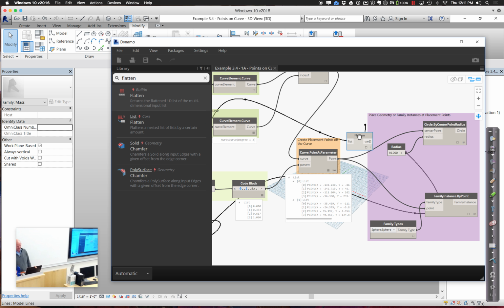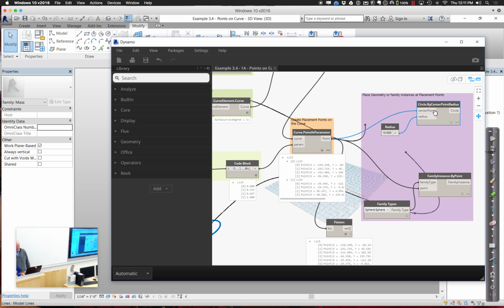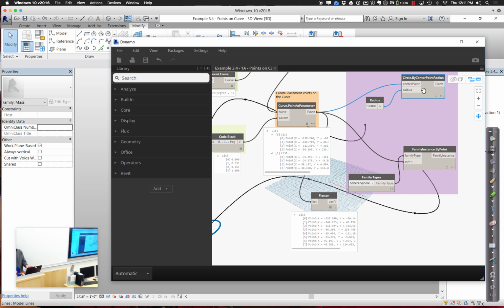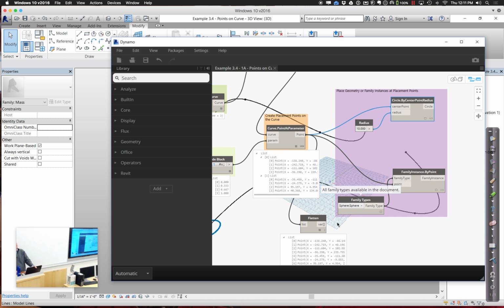So when you have things like this, I'll just flatten the list. You'll see that's going to go through and construct a whole bunch of points in a single flat list. And instead I'm going to feed that flat list up as the center points of the spheres and the center points of the circles.